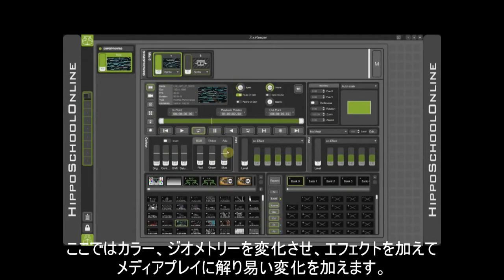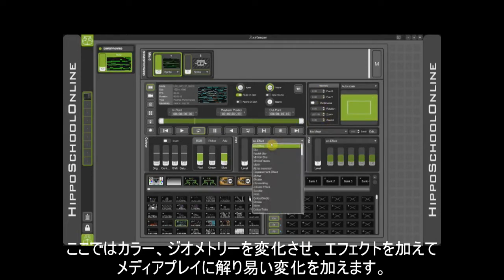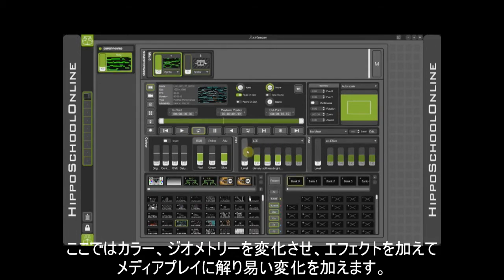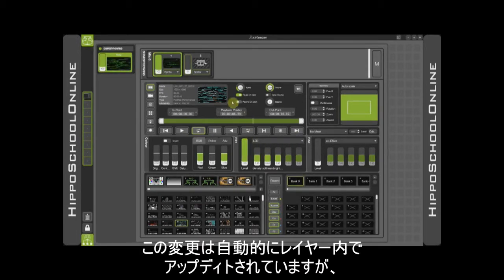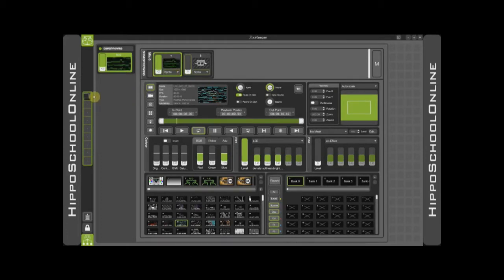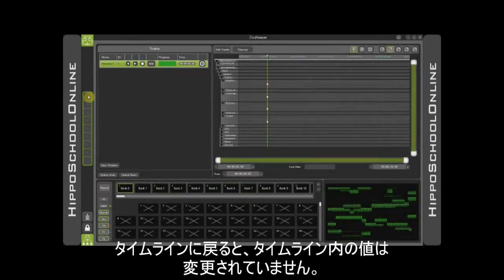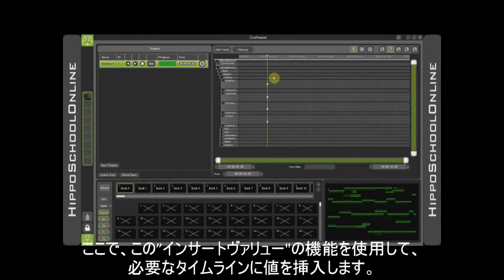I'm going to make some very nice, obvious changes to the media playing by changing the color, changing the geometry, and adding an effect. You'll see those changes have automatically been updated within the layer. However, move back to the timeline, the values have not changed within the timeline. Instead, we're going to use this function to insert those values into the timeline where we want.